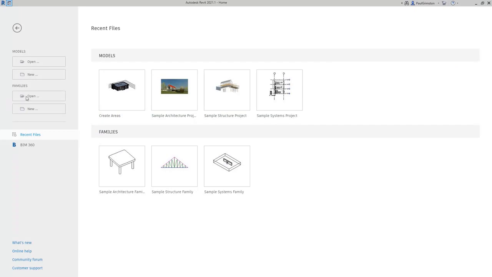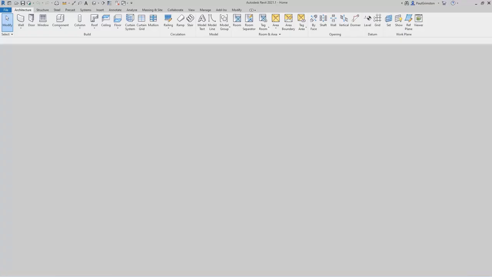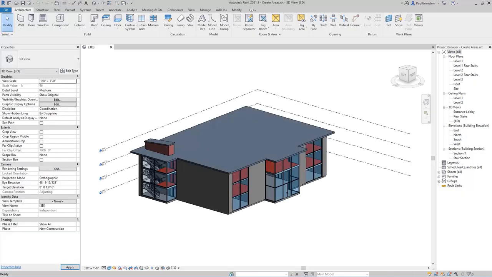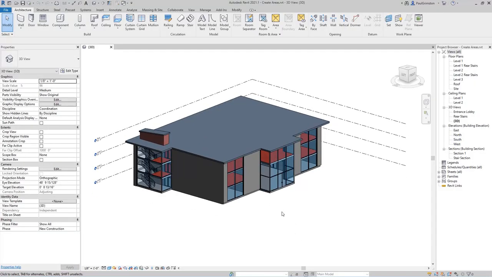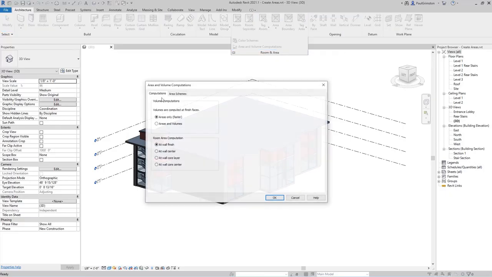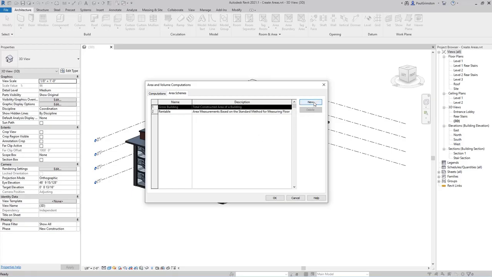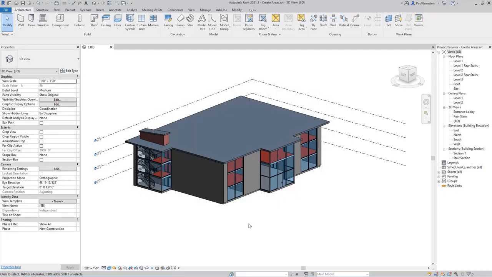Let's start by opening the file Create Areas. And here we can see the building that we need to create the areas for. To create the area scheme first, from the Architecture ribbon tab, we'll choose the Room and Area drop-down and then choose Area and Volume Computations. Now from the Area Schemes tab, we'll choose to add a new area scheme, and we'll call this Usable Area. We'll choose OK to create the scheme.